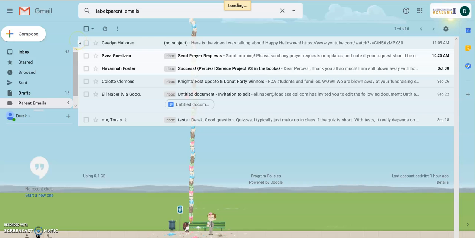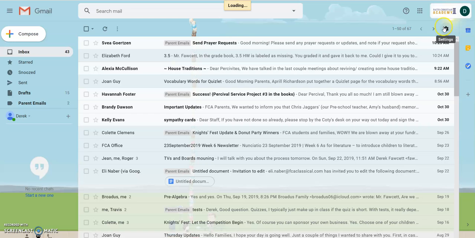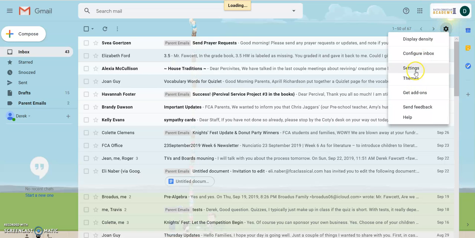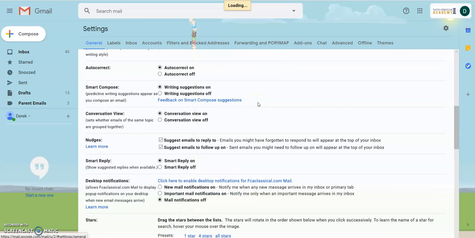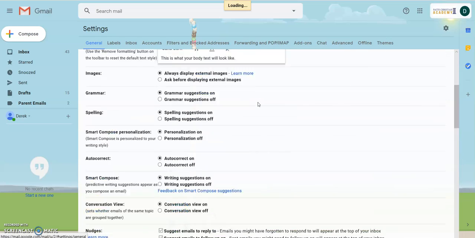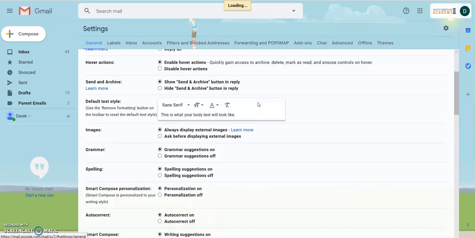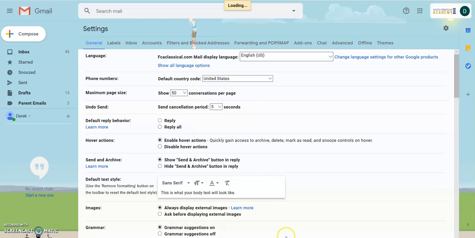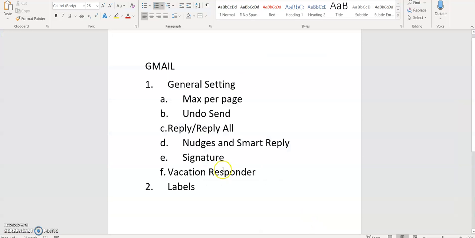So if you have any questions and you want help setting up some of these labels, or have questions about the general settings here, feel free to message me. We can set up a time that we can get together and go over some of this in detail, but I just wanted to introduce some of the ideas of what the general settings are, what's in there, and then the idea of what labels can do for you.